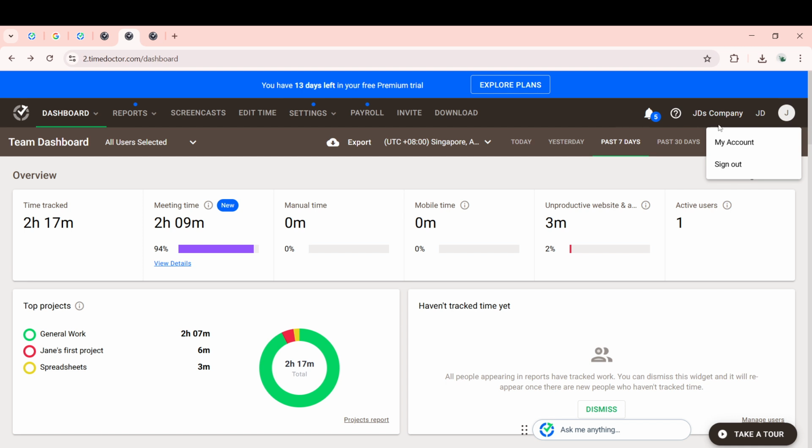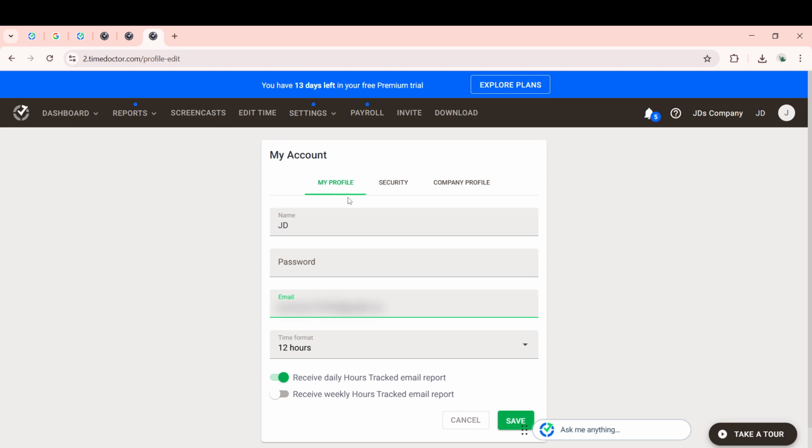Click on your name and a drop-down menu will appear. From that menu, you'll want to choose the option labeled My Account. In the My Account section, you'll find the fields to update your password. Enter your new password and then confirm it by typing it again in the designated field.